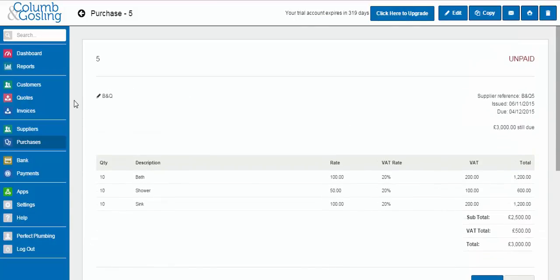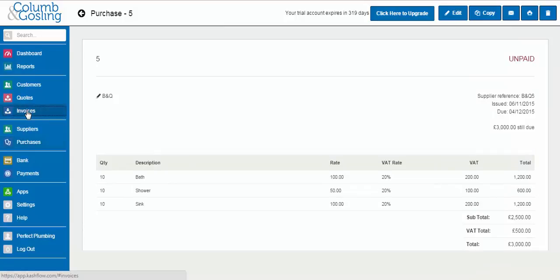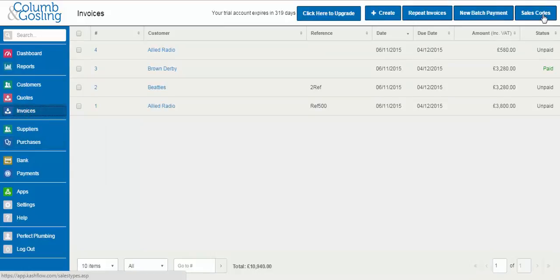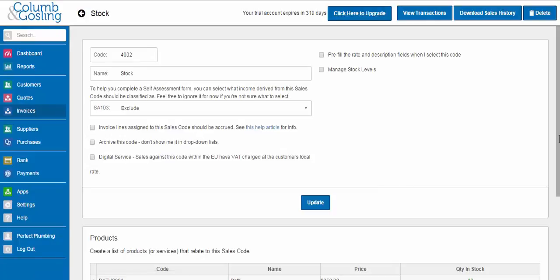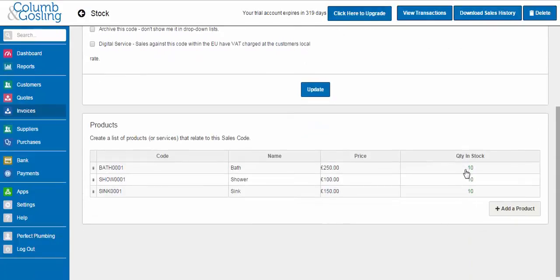What that means now is if we go into our invoices module on the left hand side and go back into our sales codes on the top right, if we go into our stock, our 3 products are listed in here, and then if we scroll down, we can now see that we have a quantity in stock of 10 of these. And that's how easy it is to use purchase invoices to increase the stock levels within your business.